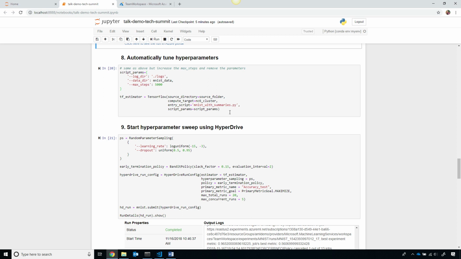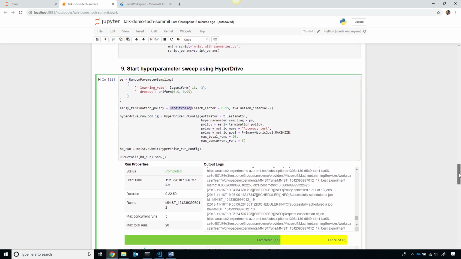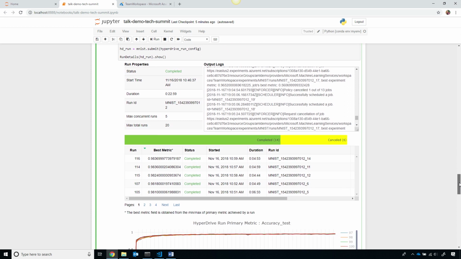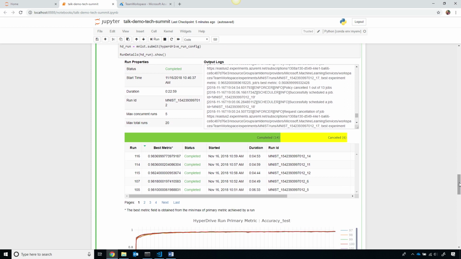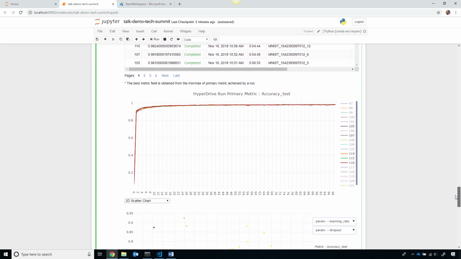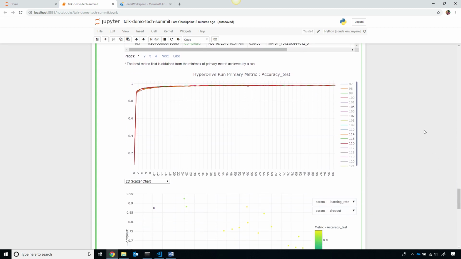However, I can use our HyperDrive service, which simply enables me to specify which parameters I care about and specify a policy by which to determine how to cancel jobs that are performing worse than other jobs and only keep the models which are performing the best. Again, using Jupyter widgets inline, I can tell which experiment is going really well and which are not.